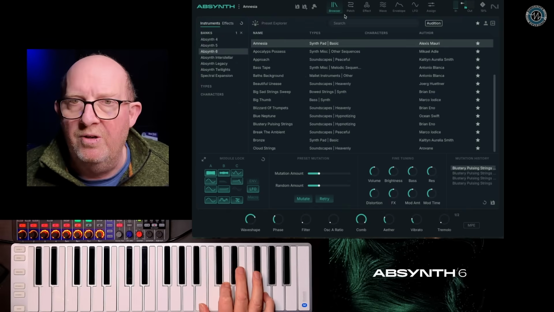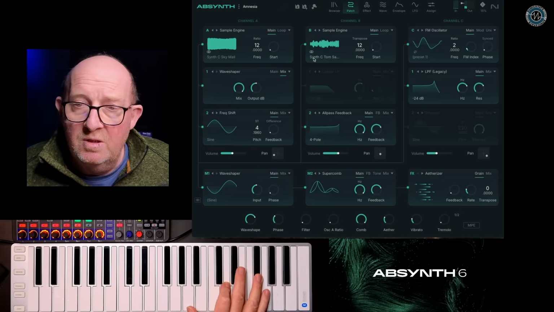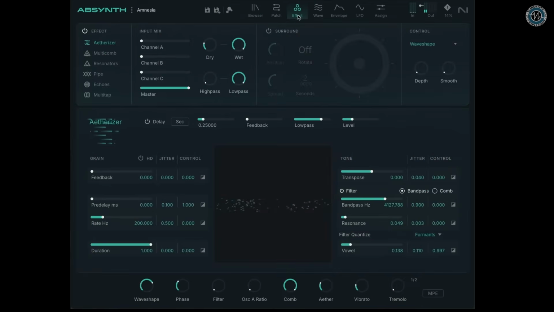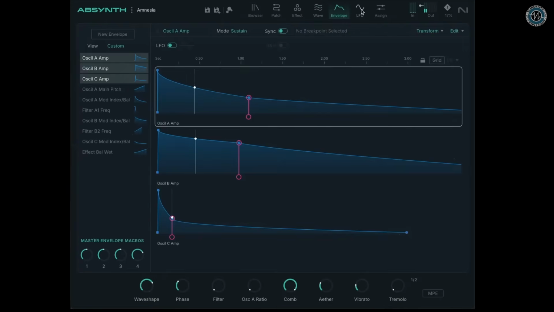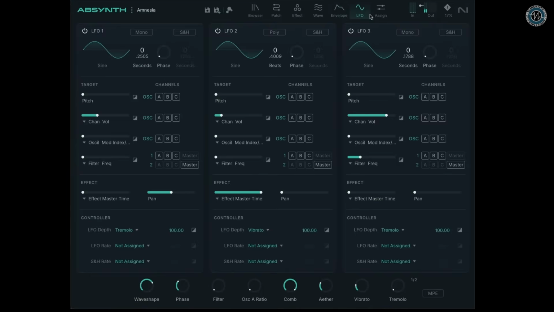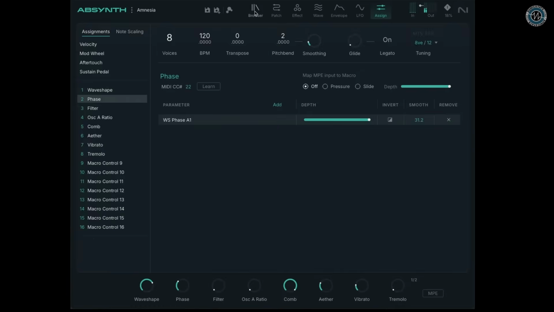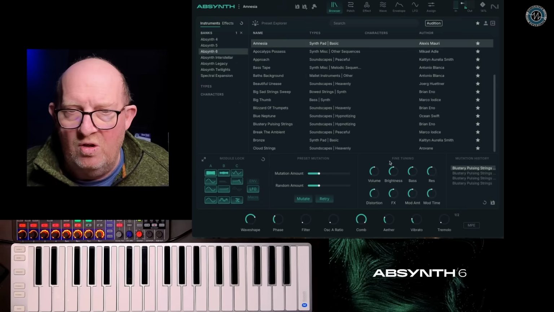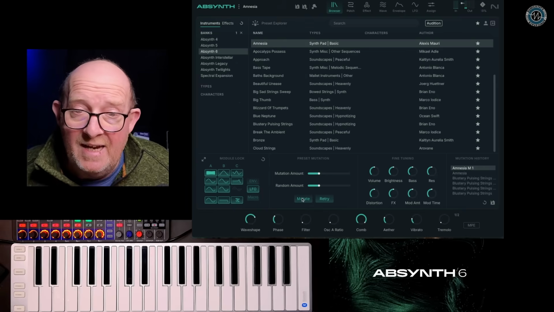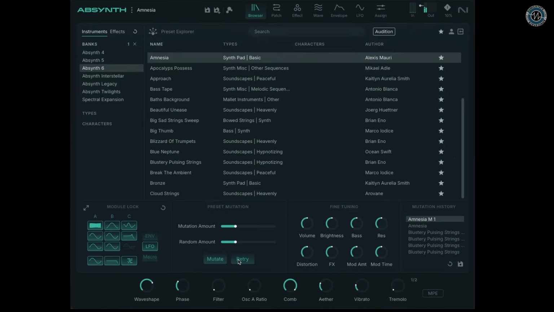Got some mods going on. Let's have a look what's going on. It's quite simple, this one. See what's going on with the effects. We're using the etherizer. And it's nice in the library browser. We've got the ability to tweak a lot of these. And also we can mutate. This is another feature. Well, that's quite nice.